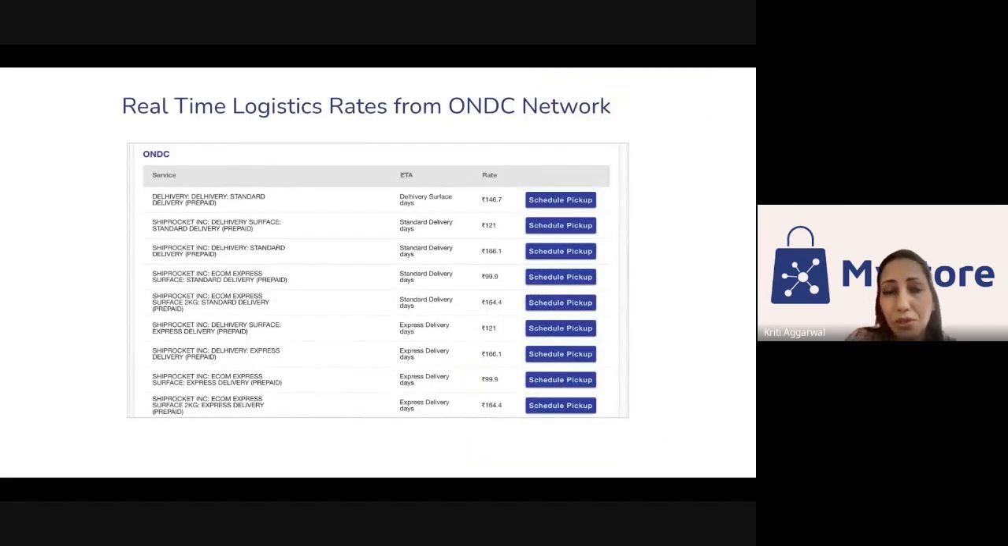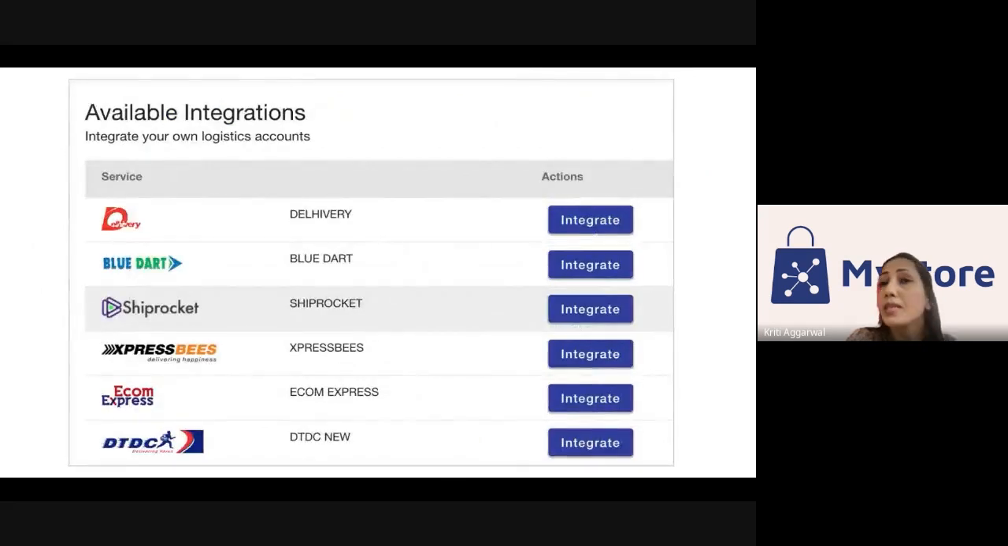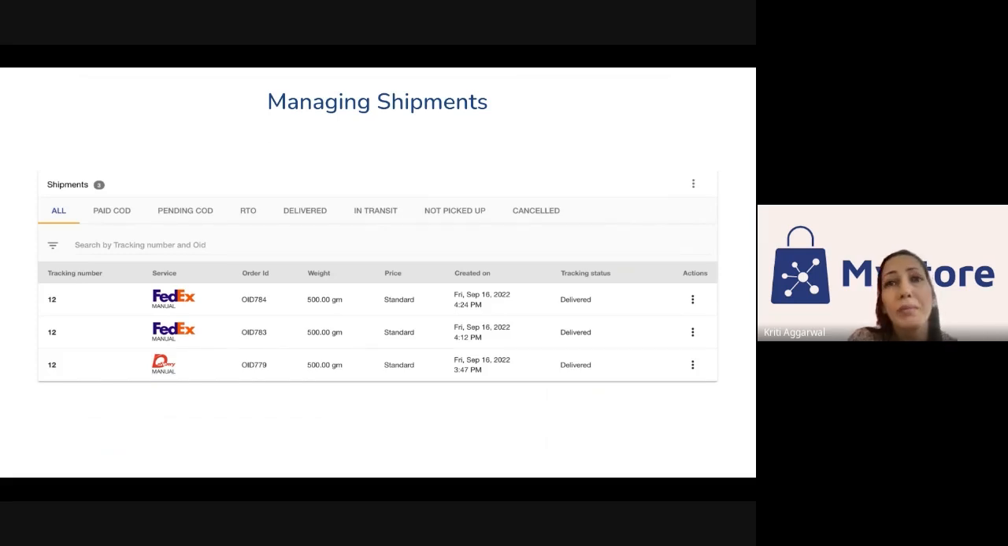Some of these screenshots I've taken from the admin panel. These are the real-time logistic rates from the network. These are some of the logistic integrations, if you have an account, we can do that. This is how you can manage your shipments.